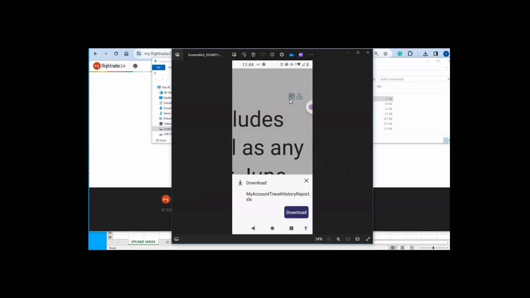You're going to see an Excel symbol and a printer in that upper right hand corner, tap or click, and it'll download your travel history onto your computer or laptop or phone, and then you have to go to your download file and open it, and then use Excel. I suggest using Excel if you're very familiar with that, and then you can go about changing and updating that, so you can transport or export that to myFlightradar24.